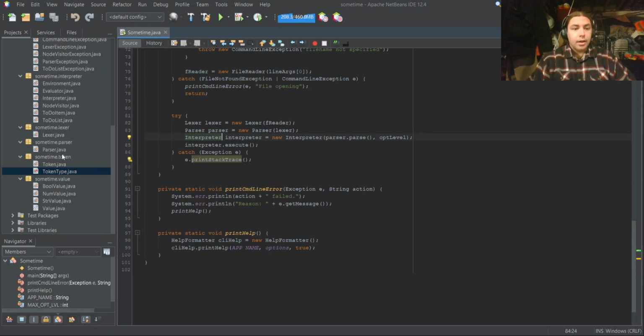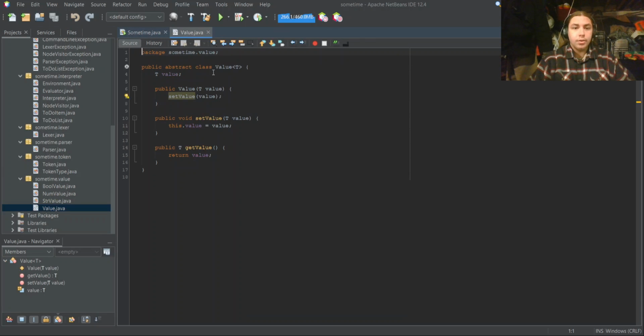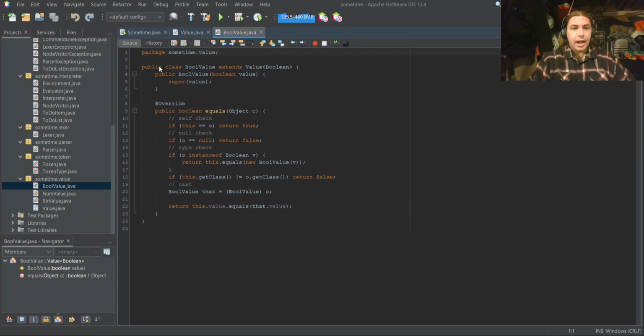And all of these tokens are basically what the lexer tries to turn the file into. And I also have this type called value, which is an abstract class with a generic type. Now this type can be any type. And I have a simple setter and getter for it. And there are three extensions of value that I have. Bool value, which stores a Boolean value, and it's basically the same.